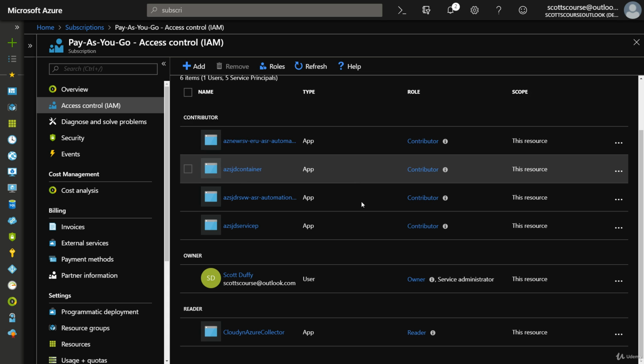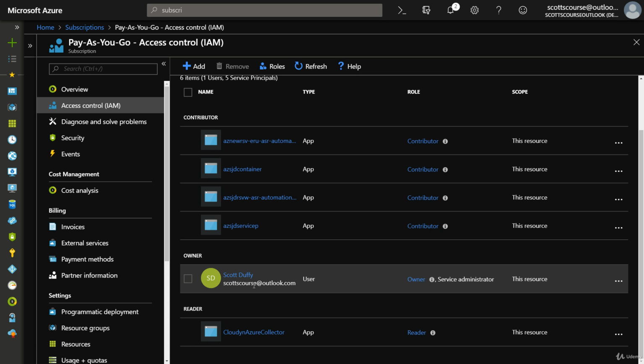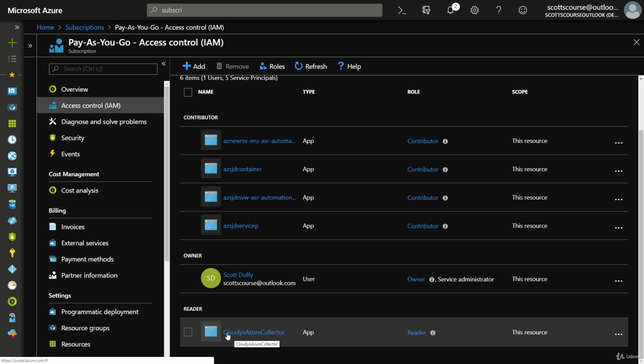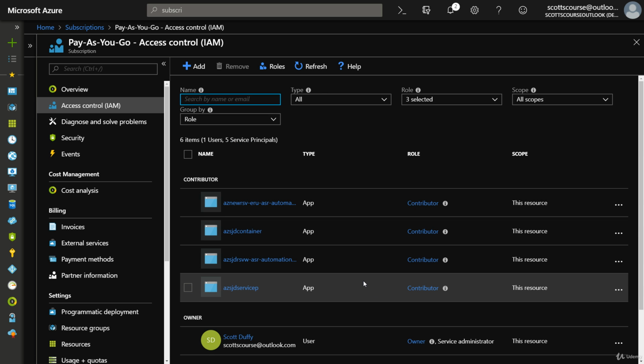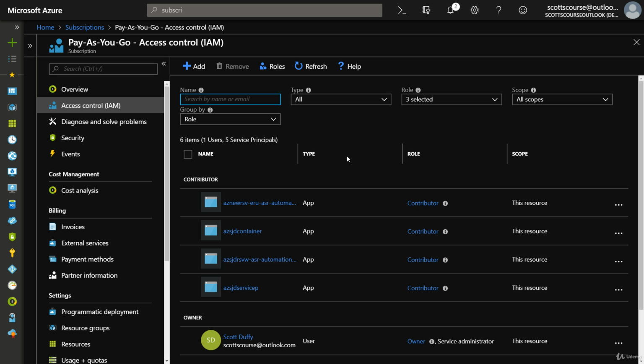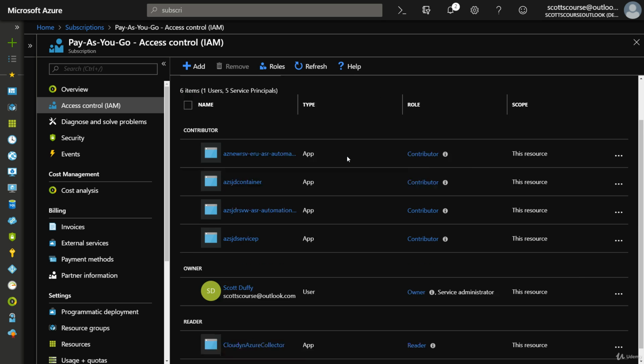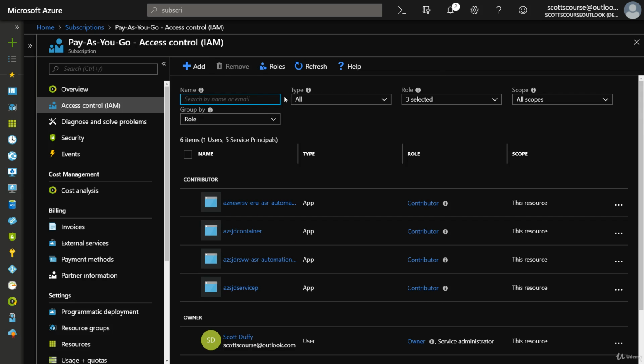Now, by default, it's going to contain my account. I was experimenting with CloudDin, which is a Microsoft company that manages costs within Azure. And then there's some other things here for other apps that were requesting permissions. So my layout is extremely simple. You might have obviously a more complicated layout.